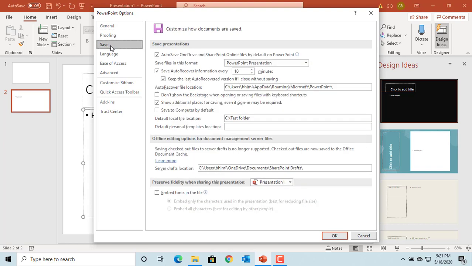You can see Save AutoRecover information every. You can set up how often you want to save your work by clicking on the up and down arrow. You can also set up if you want to keep the last AutoRecovered version if you close without saving. You can set up a folder for the AutoRecover file.